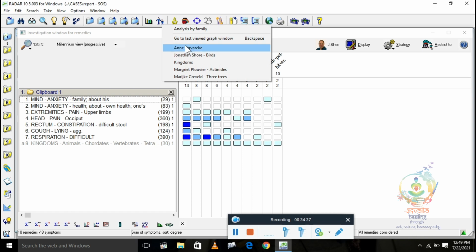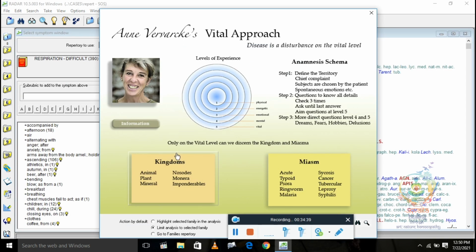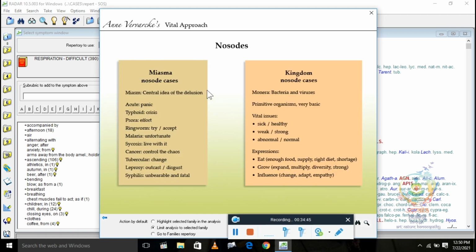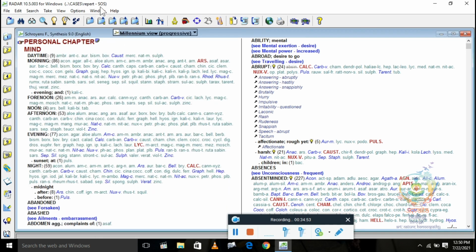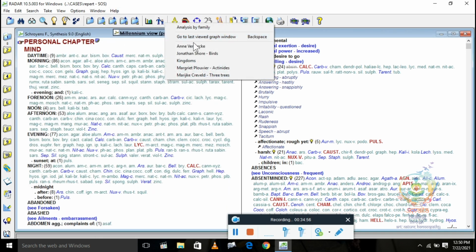Like that you can also read as well as analyze according to the vital approach by Dr. Anna. You can click on miasm and you can read about miasm like that. See, it will help you in proper search for your case.